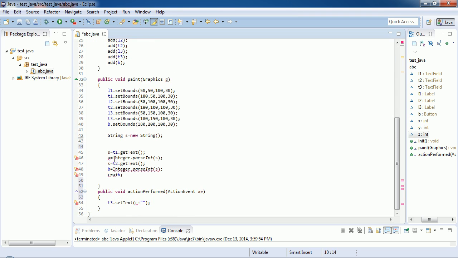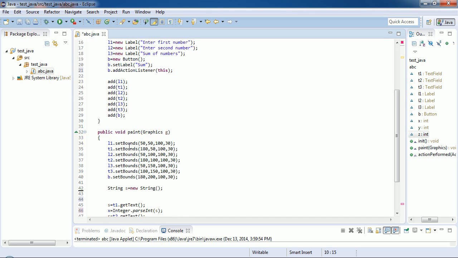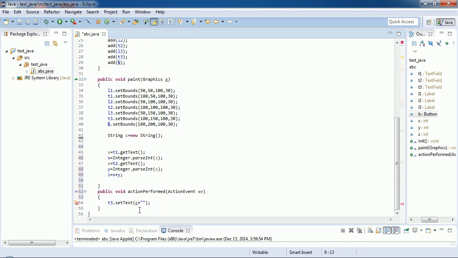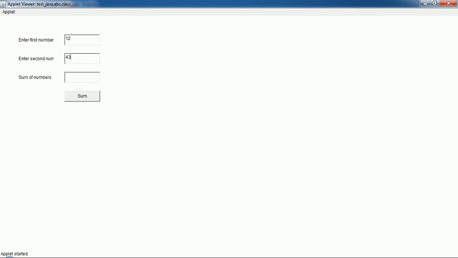So we will write here X, Y, Z, X plus Y. If you declare some variables, you should keep in mind the nomenclature of the variables. Generally we take integer variables a, b, c, x, y, z, that's why I took these, but you can name the variables according to your choice. So now this is fine, and I will write some values in the text field.